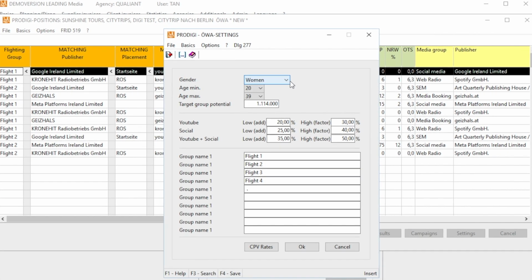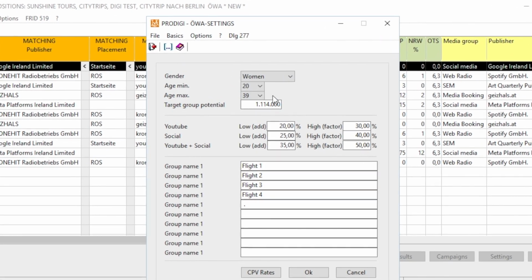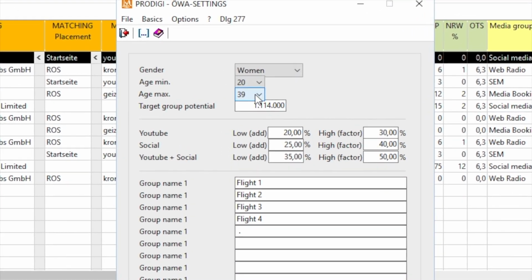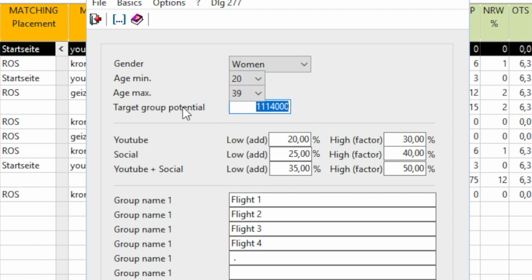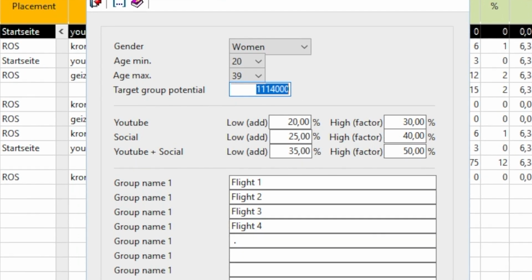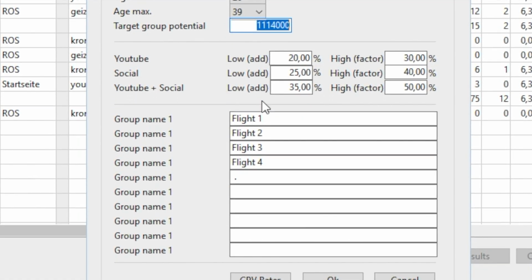Here you can now enter the target group data, in our example women aged 20 to 39. As known from counting programs such as Zervice, you get the potential of this target group. In our example this would be 1,114,000. Further down you define the number and names of the flights of the campaign.